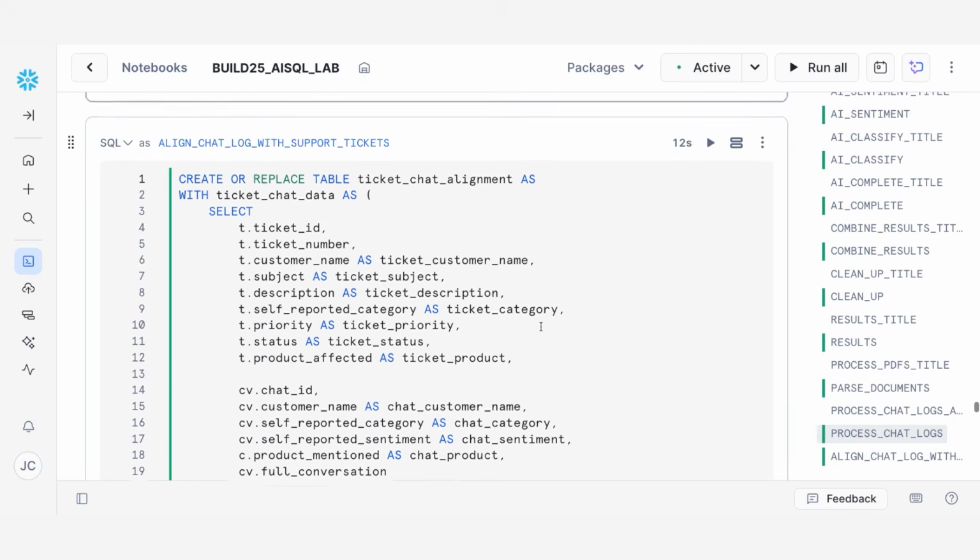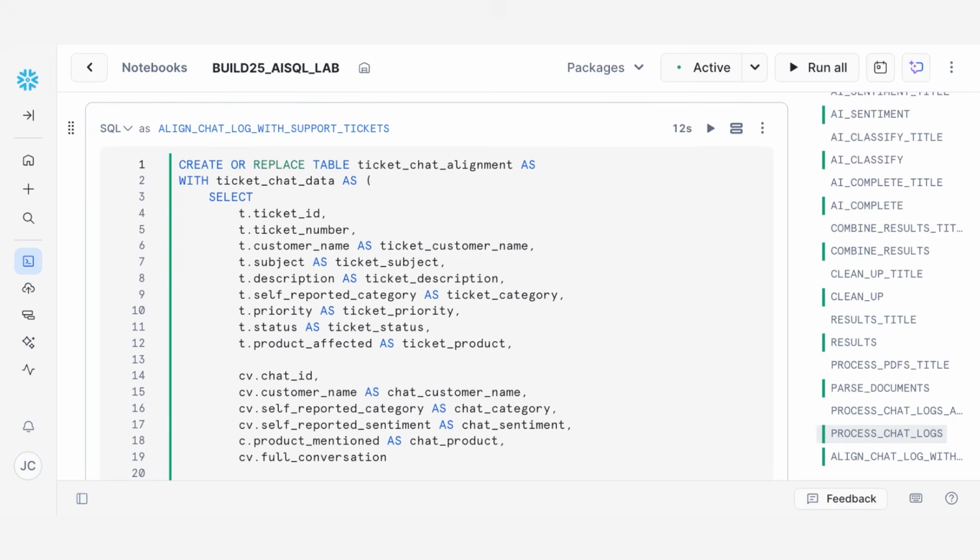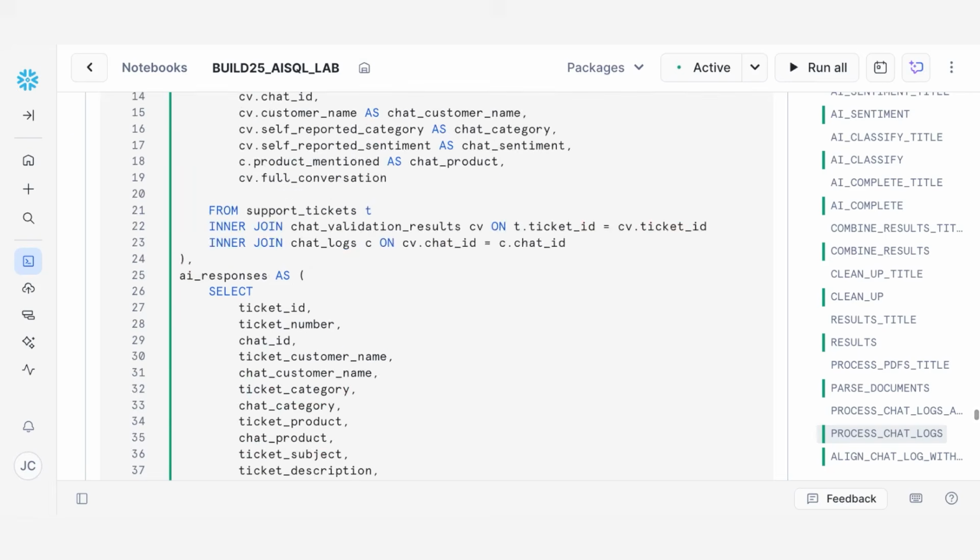Next, we want to make sure our chat logs and the tickets that people are submitting are all matching up. Like they may be misreporting or misaligning things across the board. So we're going to use AI to help us do that.